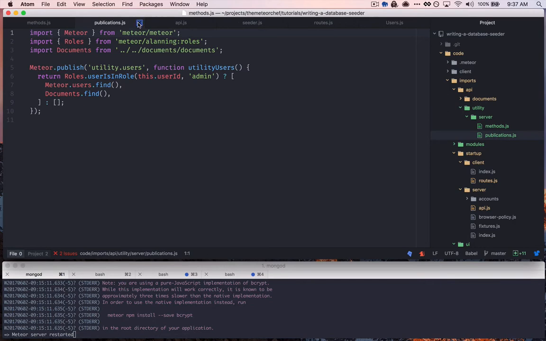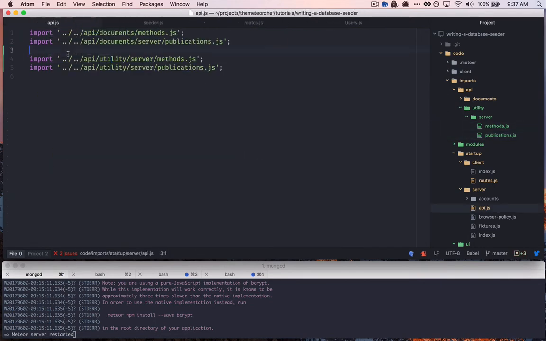We want to tell our API about that, because if we do not include these 2 lines, the code that we just wrote won't even work. Meteor will throw an error and say, I can't find the method name that we defined. So utility.seedUser. So this is just a friendly note. Make sure that you add these 2 lines to import those files that we created into API.js.